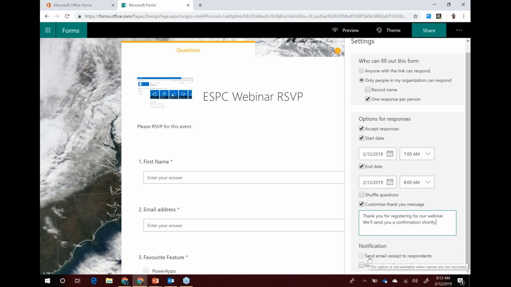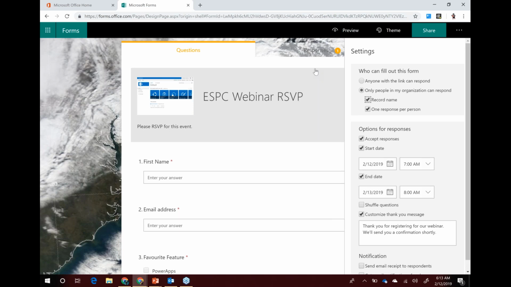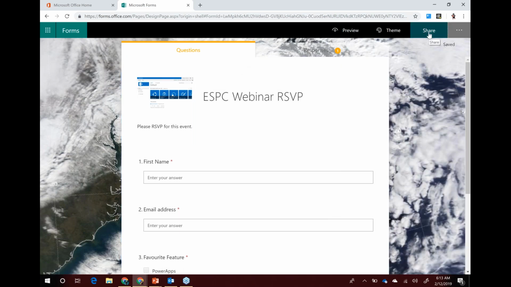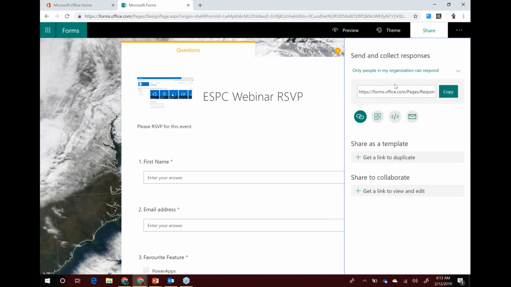Also, if you are doing it inside your organization and you record their name, so we'll turn this guy back on, we get this option that says to send an email receipt to respondents, which gives them a confirmation email that they did fill out the form, plus a link to be able to go view the responses they entered. I'm hoping this is Microsoft leading up to the ability to allow us to edit responses that we submitted previously, but at that point in time, we don't have that ability. Once we've gone through, we've got everything configured, we're good to go. We can now click on share and share our form out.